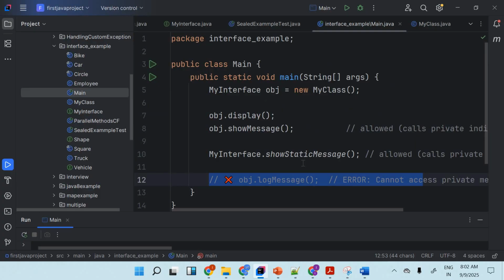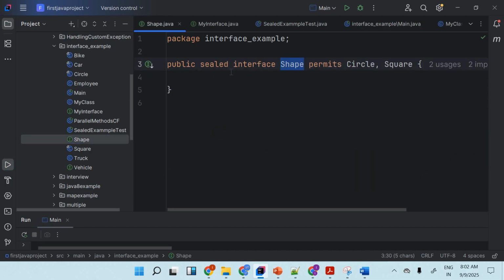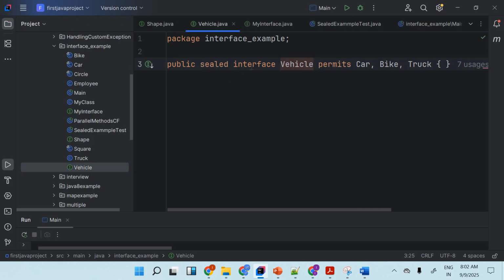Okay, now let's come to the sealed interface. What are sealed interfaces? First I created one interface like Shape, but instead of that, let me take one more example here. I created a Vehicle interface which has car, bike and truck.